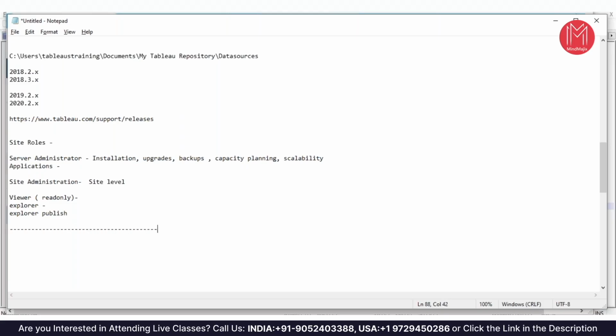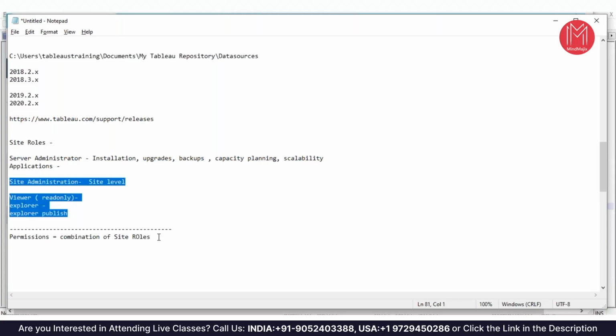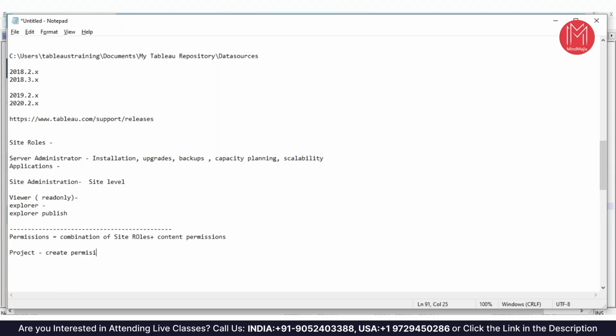In terms of how the entire permission works, permissions are a combination of your site role, whatever your site role has been given, plus the content level permissions, which we talked about in the last two classes. Now, where all it works, first is the project level. We can create permissions and we can lock it. If you lock the permission, that will be inherited to the content within the project. So first is project.